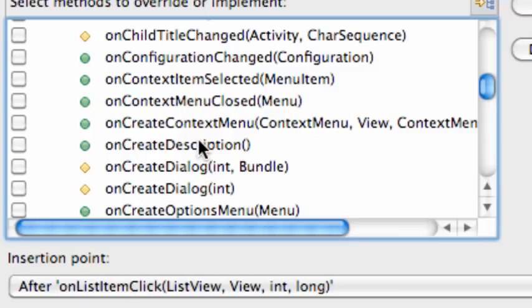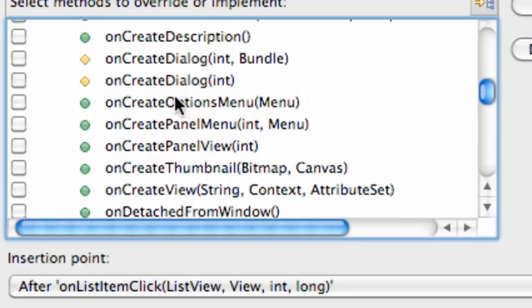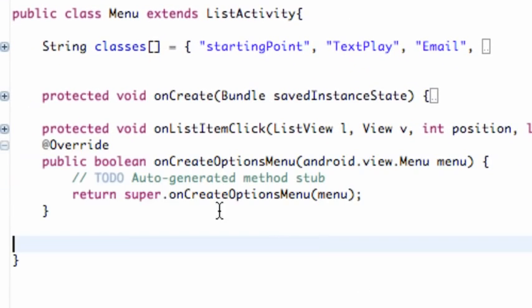On create options menu. Let's look, yeah, that's right here, sorry. On create options menu, and that's where we're going to set up our menu for the most part. As you can see, it takes a menu variable within its parameters, and this is where I said I kind of wasn't thinking through.